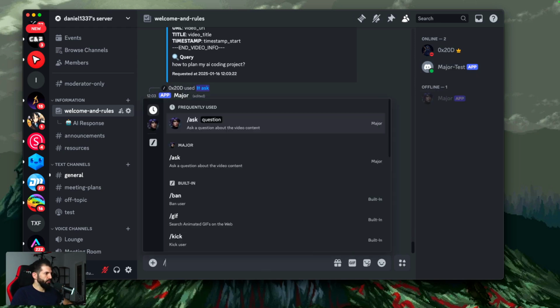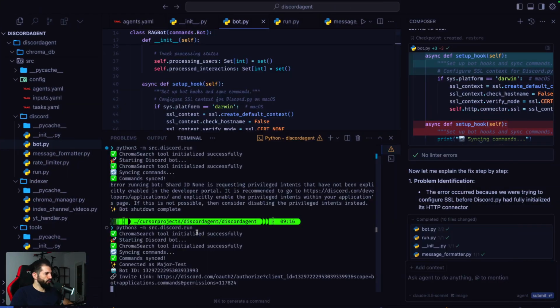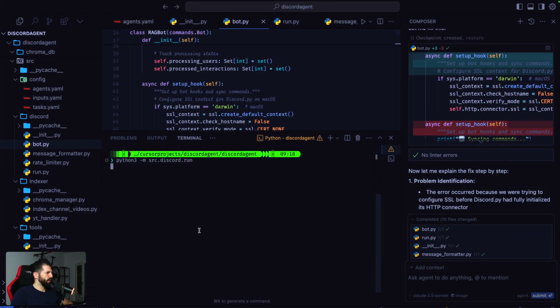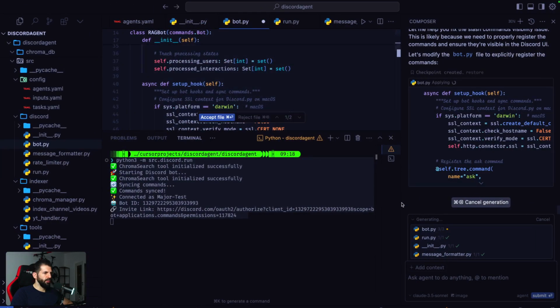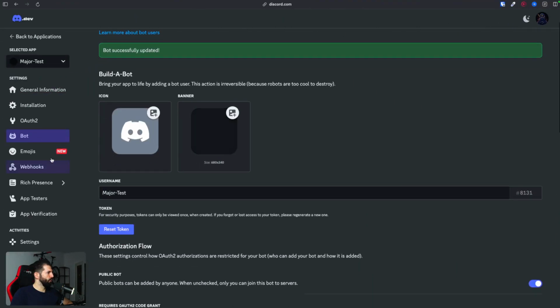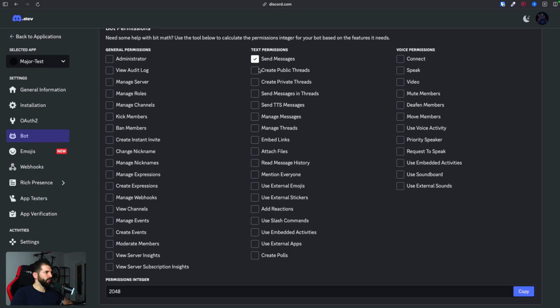And let me see if we have the ask command already. No, we don't have it. So we probably have to run this one more time, propagate the changes. Let me see. If not, we probably have to ask Cursor once more. Ah, okay. I think the issue is, well, we have to go back here. I forgot something. So we need to enable send messages.